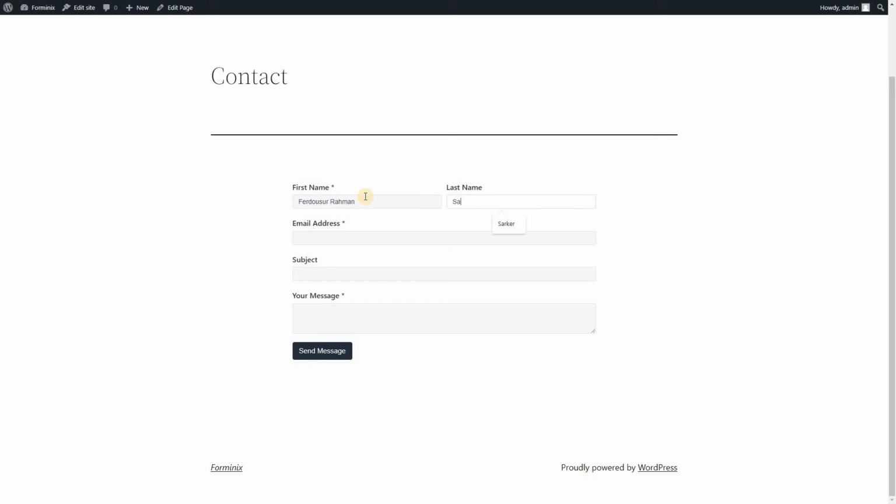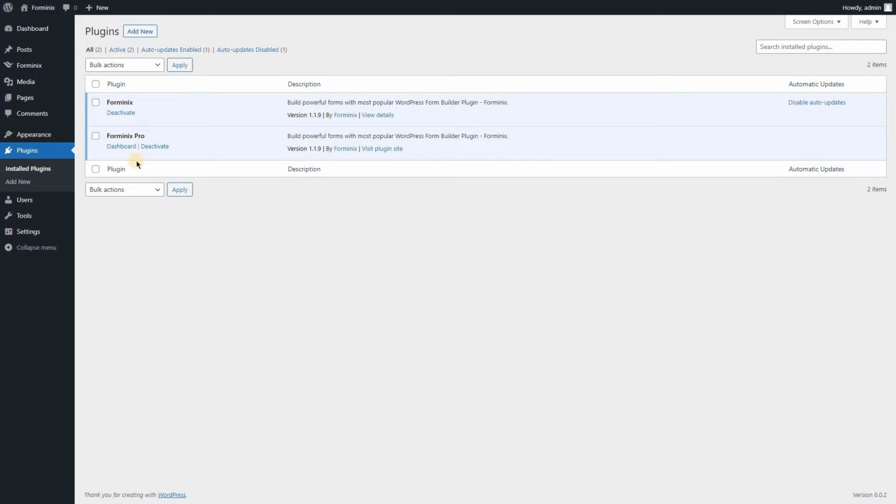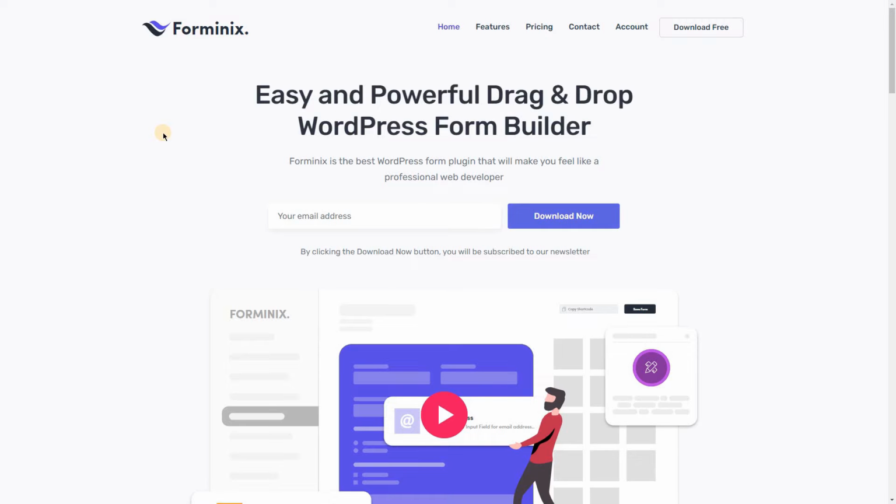If you want to automatically add Drip subscribers from your WordPress form, then this video is just for you. In this video, we will be using the premium version of Forminix Form Builder plugin for WordPress. You can purchase the premium plugin from Forminix.com.